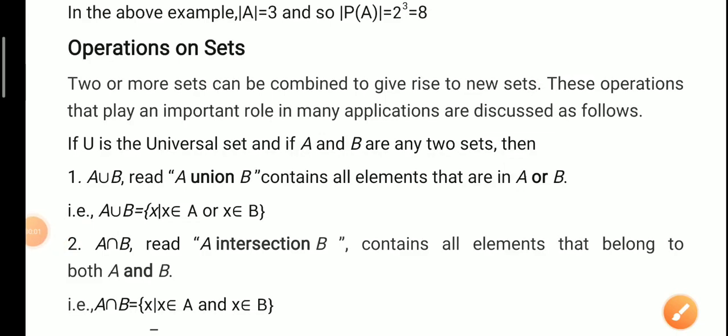Welcome students. In today's session we will be seeing about the operations which can be performed on sets. Let us first recollect the definition of set.